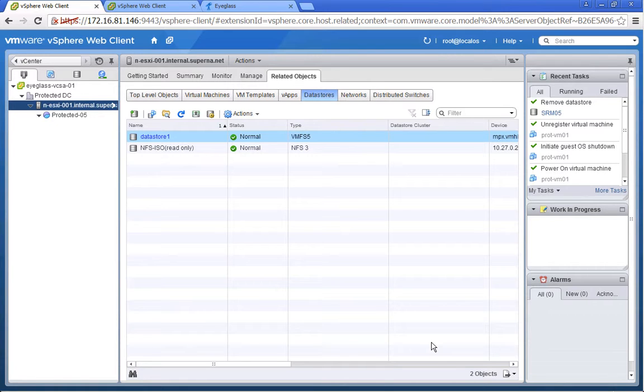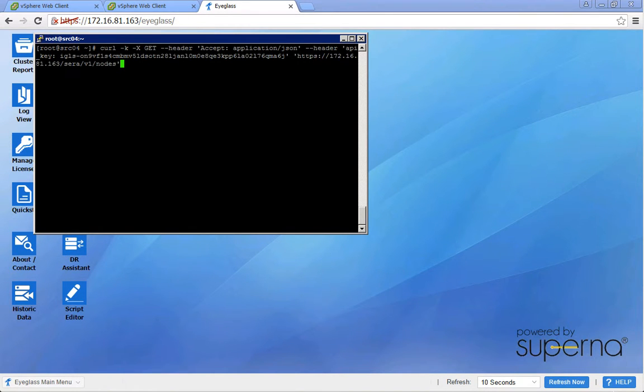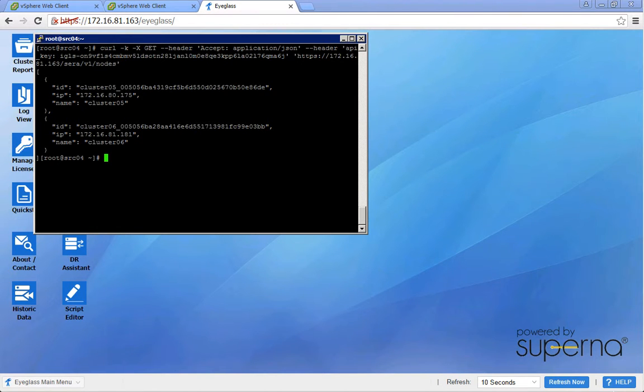Now we are ready with the failover process. First, we want to get the ID of the registered Isilon cluster on this Eyeglass appliance via the CURL command. This is the CURL command to get the ID of the Isilon clusters, and this is the response from the Eyeglass.